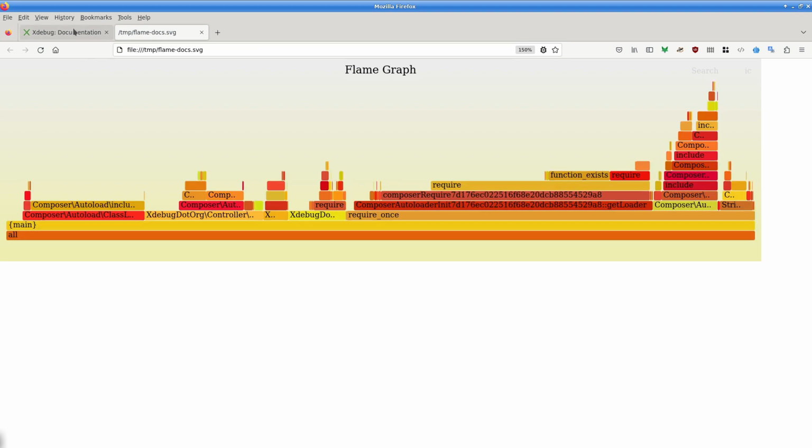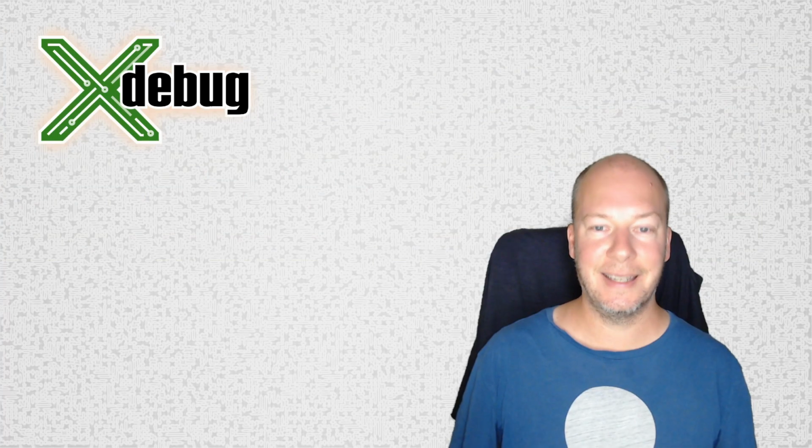Once you're done, please don't forget to turn off the tracer. Otherwise your hard drive will fill up with a lot of information. This new flame graph output format is part of Xdebug 3.3.